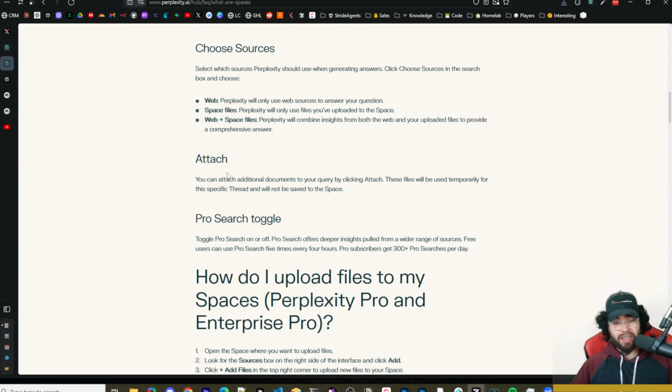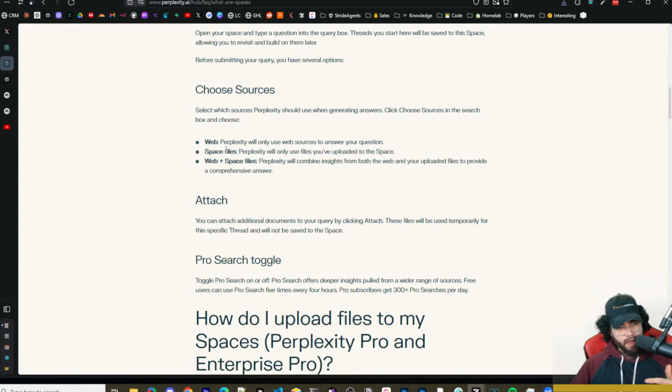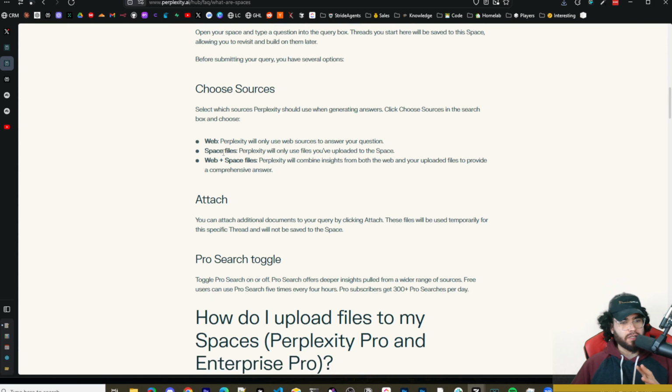At least I've had access to this feature. I'm pretty sure most people have, if you've had the Pro plan with Perplexity. Now I believe it's just rolled out to the free plan as well. Same with Perplexity Pages, and I think these two tools are really, really cool.